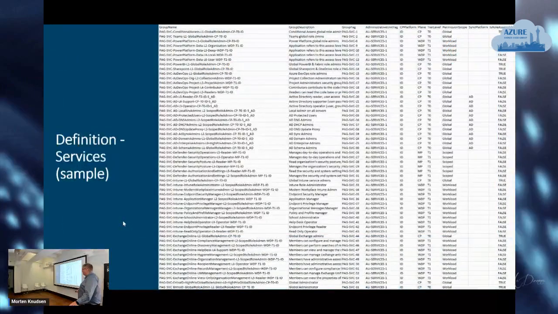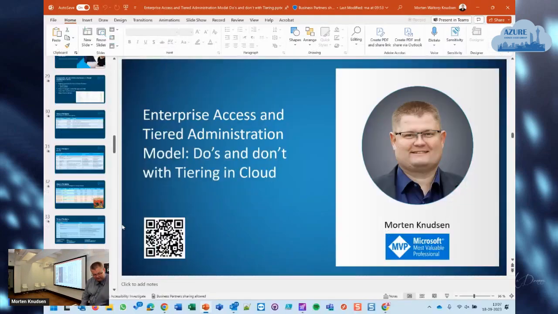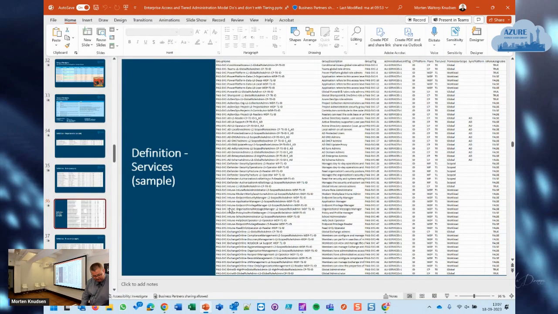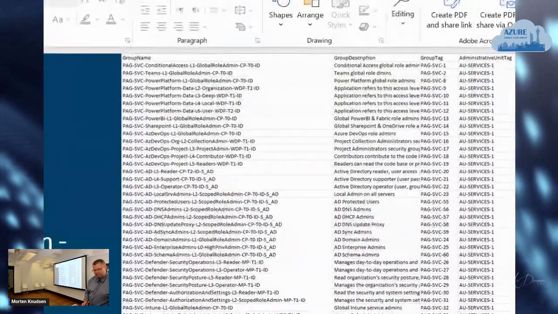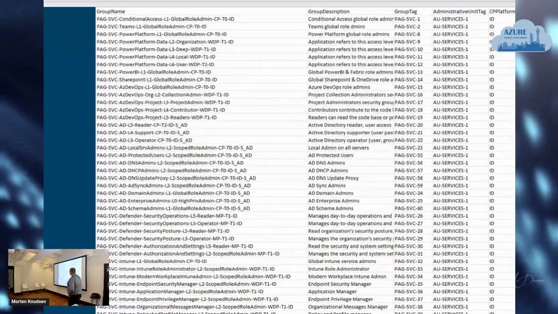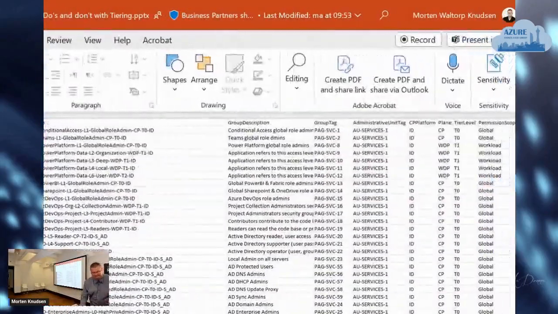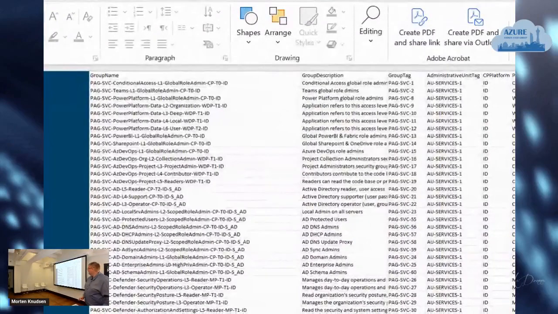Here's another example where we are seeing it from the service category. Let me just zoom in here a little bit. There we go. So here you can see some examples of names. For example, you have the Azure DevOps, where you have the global role, the collection admin, project admin, contributor, and so on. So different levels inside the naming. We have the Power Platform at the top. It could also be Defender, Dynamics, different applications where you can add the structure of the different levels that the application provides.